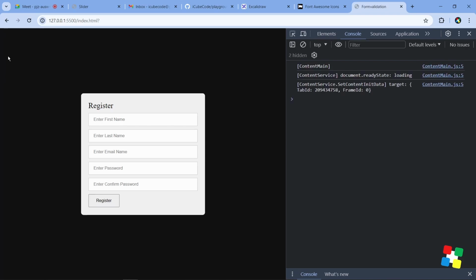This thing should not happen. We have to prevent this page refreshing, because the data will be gone. If you click on register and the page is refreshed, whatever you typed is gone. So we have to make sure of that.